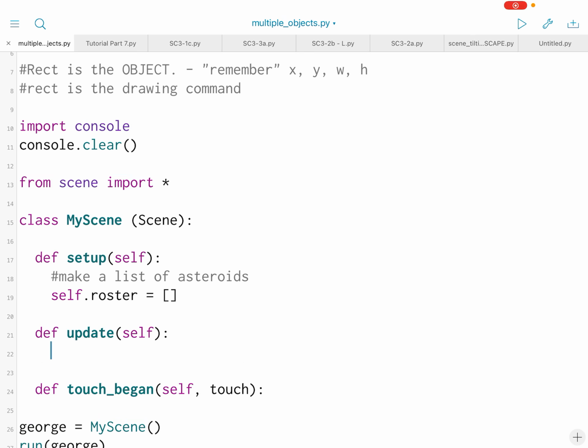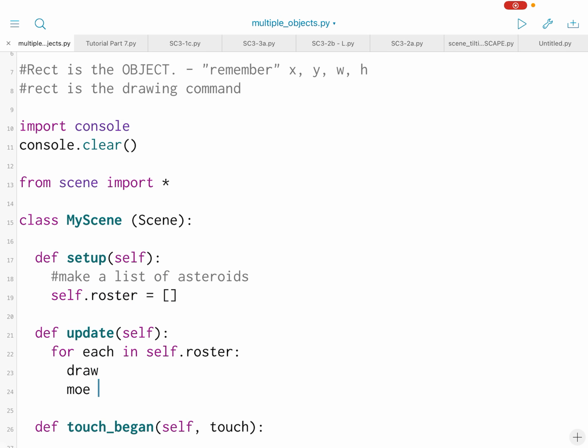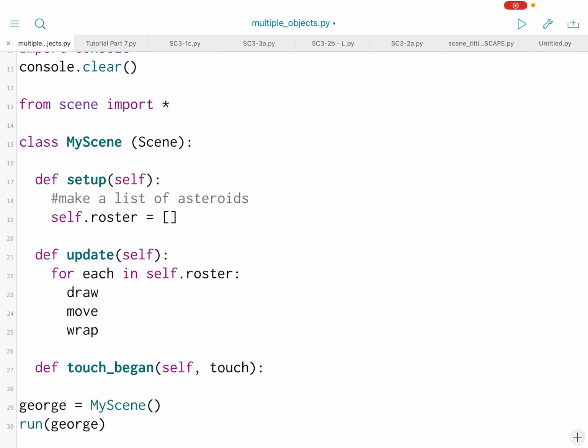Down here inside of update, I'm going to say for each in self.roster, draw, move, wrap. Now, this doesn't matter if my roster has 1 asteroid or 1,000 asteroids. What I'm going to do for each one in that roster is draw it, move it, and then if it gets to the side, it's going to wrap back around the other way.